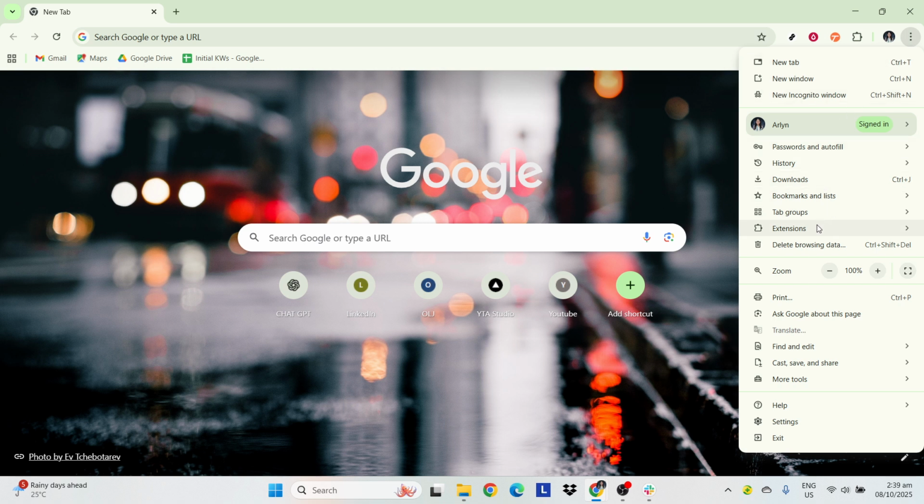From this menu, navigate your way down to the Extensions section. Click on it, and you'll be directed towards another window that provides an overview of the extensions you already have installed. Here's where the real magic begins. Within the Extensions section, there's an option that says Visit Chrome Web Store. This is your next destination.